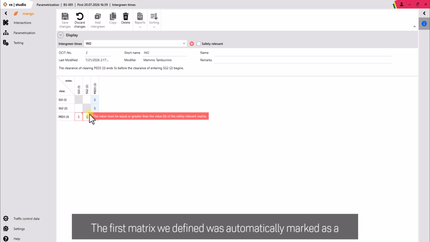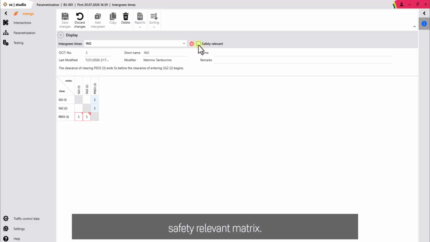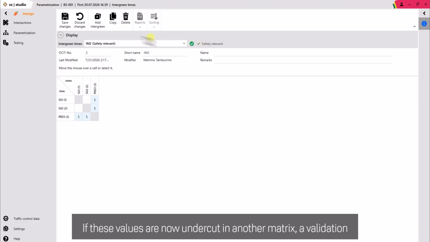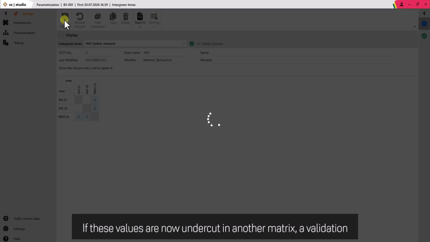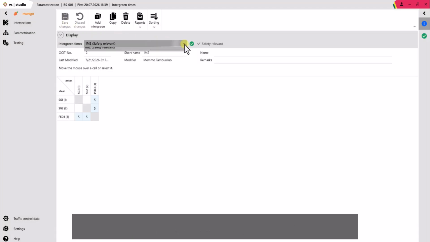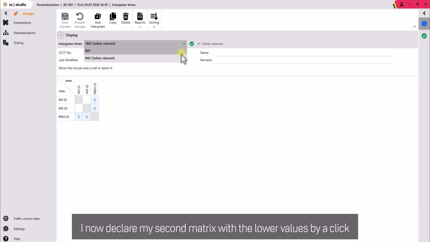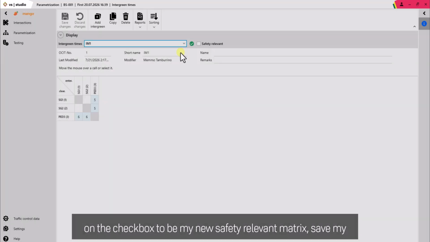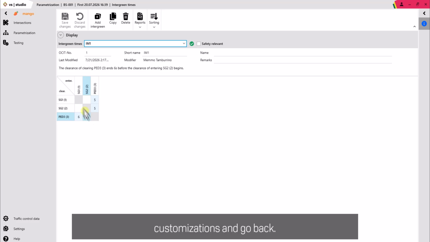The first matrix we defined was automatically marked as a safety-relevant matrix. If these values are now undercut in another matrix, a validation points to this error. I now declare my second matrix with the lower values by a click on the checkbox to be my new safety-relevant matrix, save my customizations and go back.